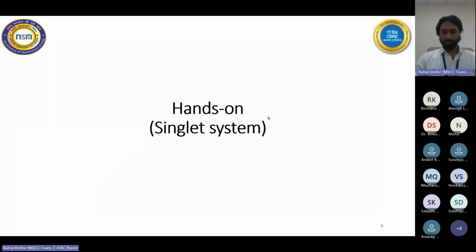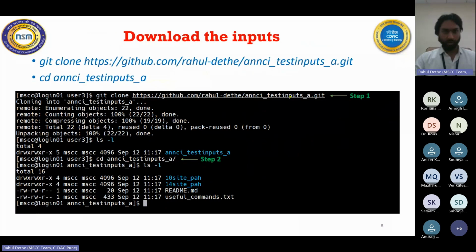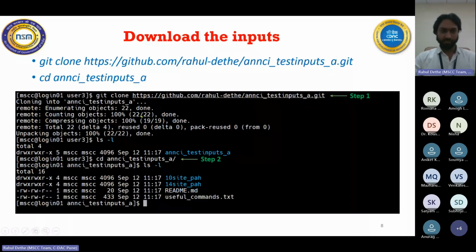So for the hands-on session, you have to log into your system. I hope you have already done it. I want everyone to acknowledge me by unmuting themselves and let me know that yes, you have logged into the cluster, and they have downloaded the input files. All right, just acknowledge me that they have downloaded the input files, and then we will continue with the hands-on session.